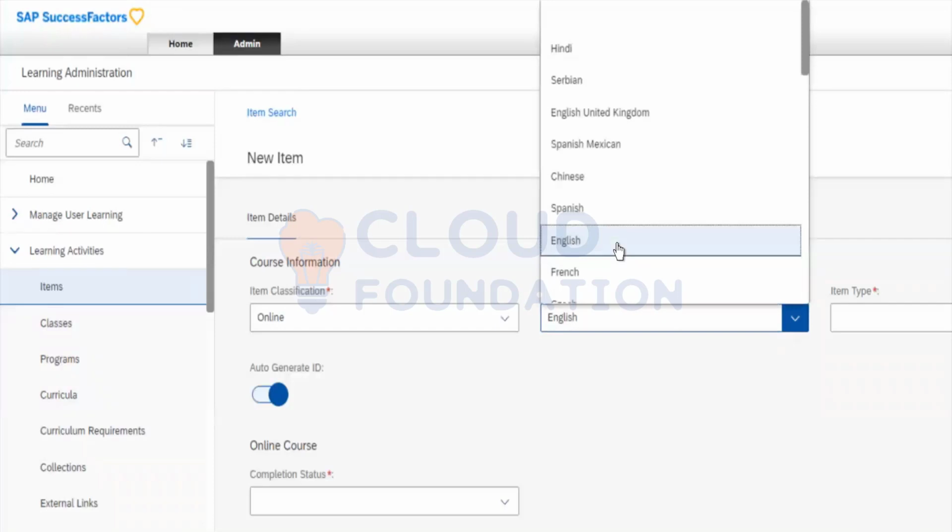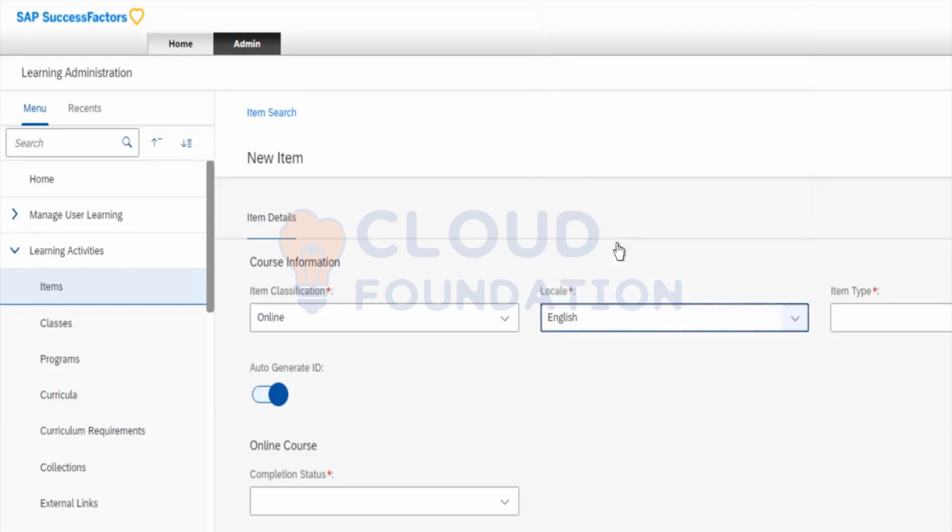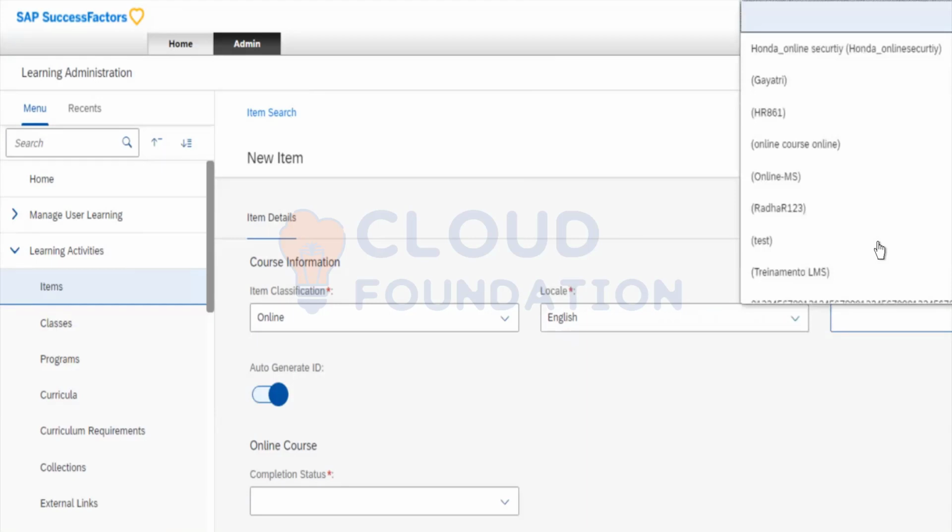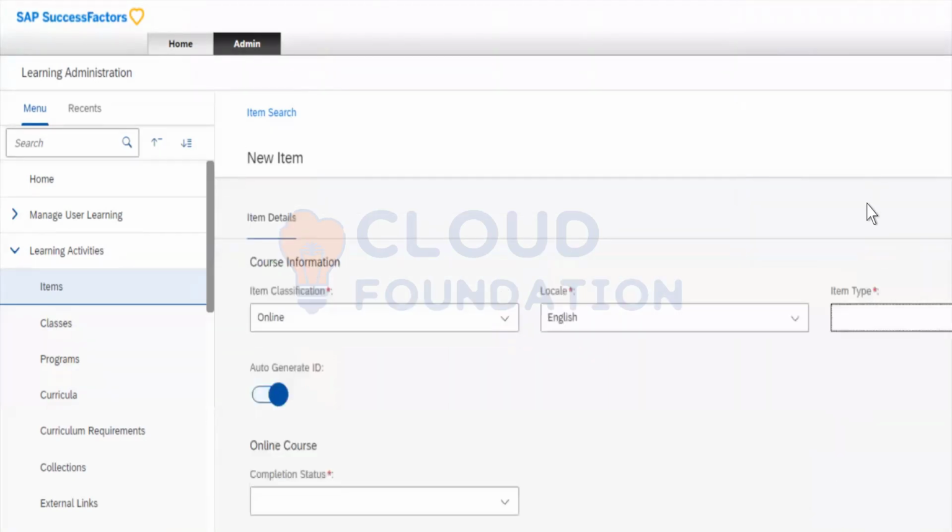Now the next is locale, which is the particular location or language you want to create this training in. And it's not that once you have created it, you won't be able to upload it or assign it in different languages. You can. So I choose English for the time being. And then we have item type. What kind of item is this? We create these types from the backend. These drop downs, we will see.